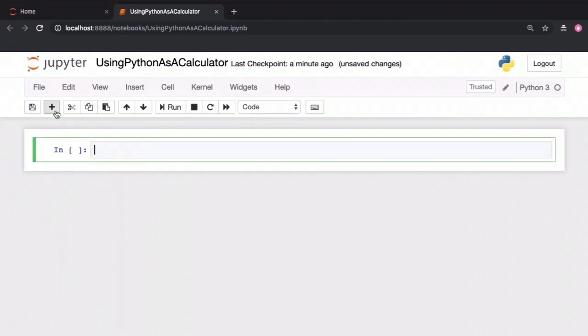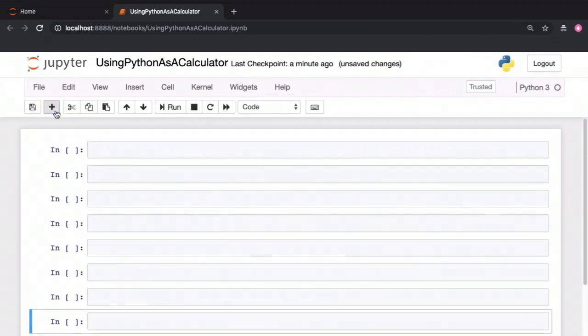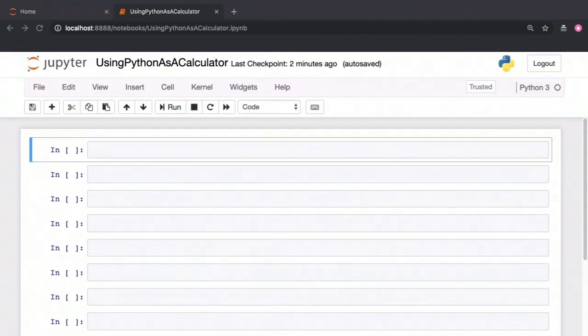We spoke earlier about hitting Shift Enter to create new code cells where you can write and execute commands. You can also use this plus button here in the Jupyter Notebook menu in order to create code cells, and that's what I'm going to do here. Click on plus multiple times and a new code cell will be created each time. These are the code cells where we'll write our Python code.